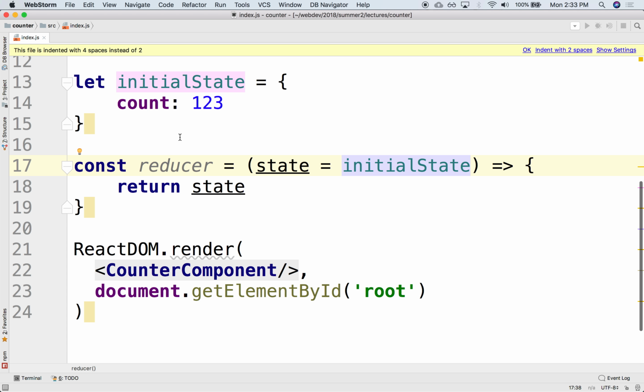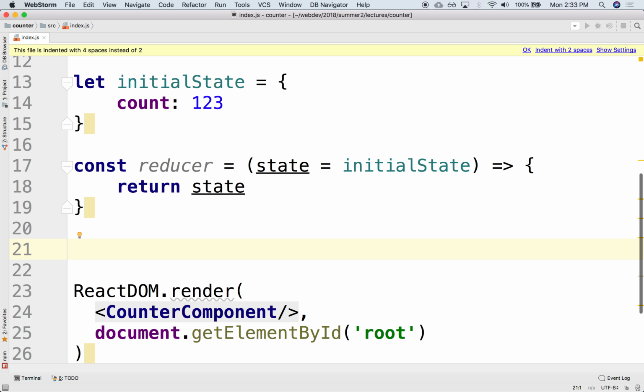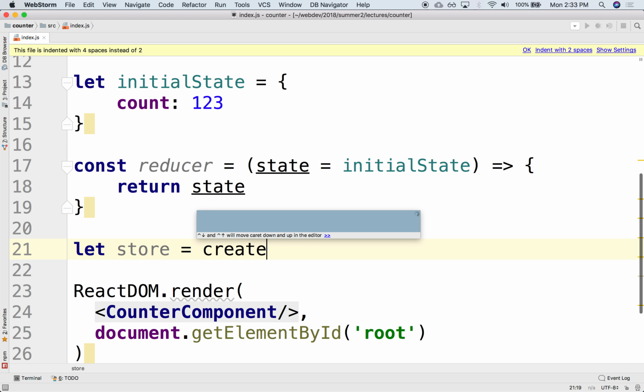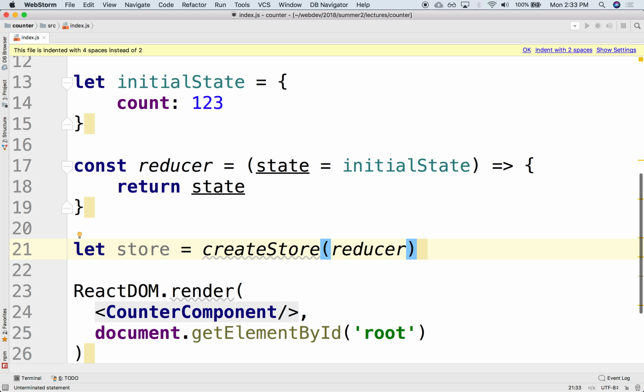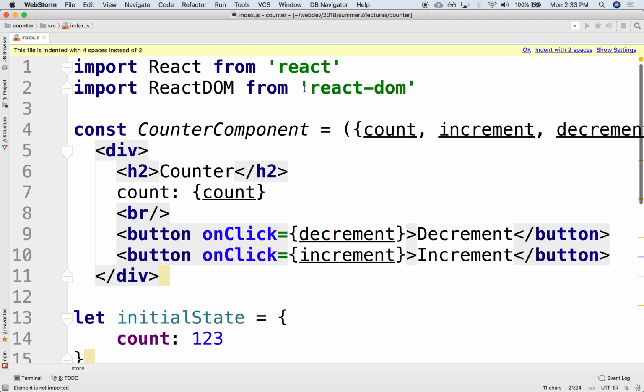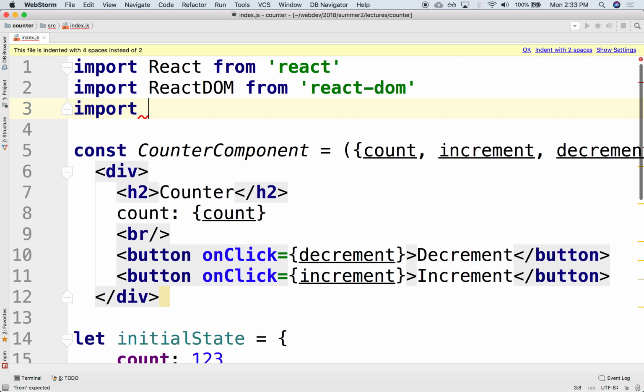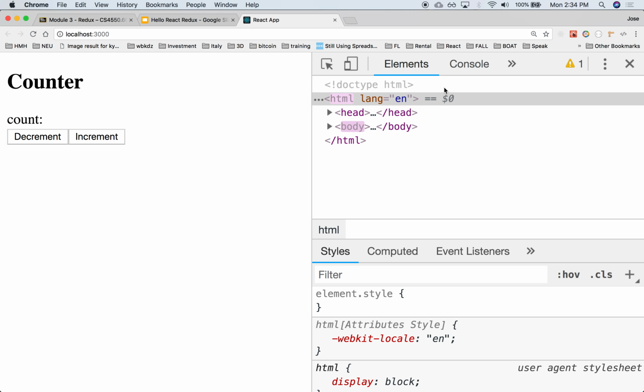Well, we need to provide the store to our application. So let's create a store. So we say let store equal createStore with a reducer. So the reducer is going to generate all the states and put them in the store. But we don't have createStore. We need to import that from the core Redux library. Okay, so we create the store, and now we need to provide that store to our application.